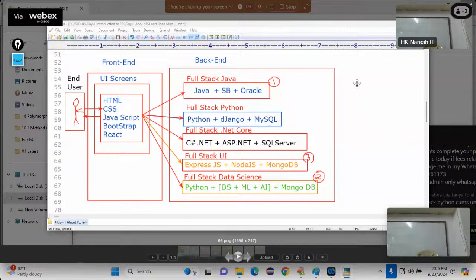So my first recommendation to every student is full stack Java to get the job. After getting a job in the company, your experience keeps increasing. If you are good at Java applications development, you can continue. No, sir, I am very good at mathematics. Then slowly you move to the second full stack. What is that? Full stack data science. Okay.